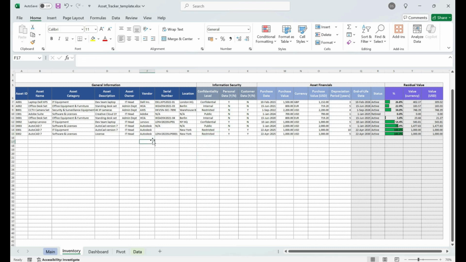Okay, so the template is pretty simple. It's a perfect tool to manage your assets for mid and smaller organizations. This template is designed to simplify and scale your asset tracking process. What you need to do is just keep your inventory updated regularly and use the dashboard and pivot tabs to gain clear and actionable insights.